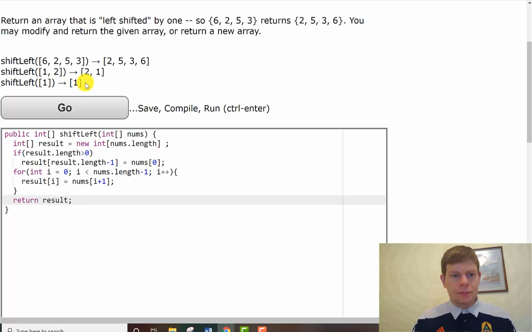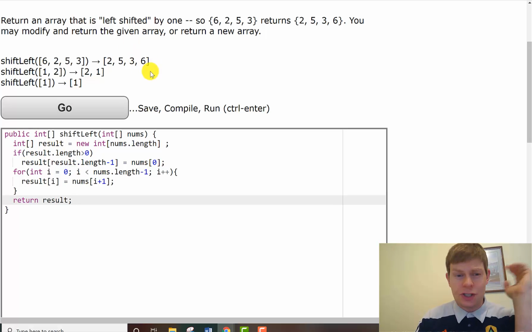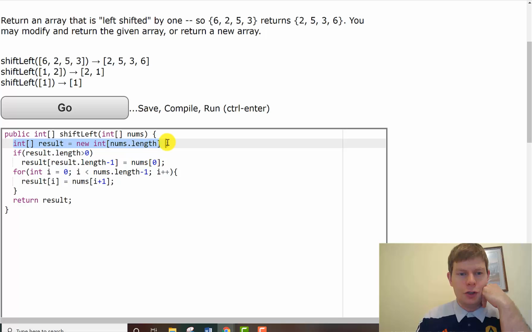Anyway, so here's how I did it. For something like this where you're shifting, you're probably going to want to make a new array and just add the numbers to it. Otherwise you need a temporary variable and it gets kind of ugly. Not that it would be impossible in this case, but it would be kind of annoying.